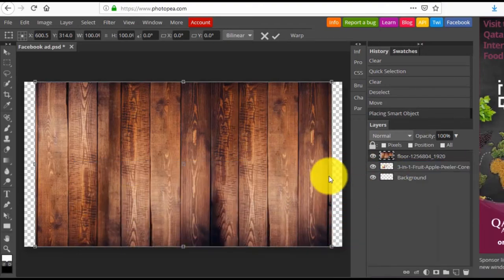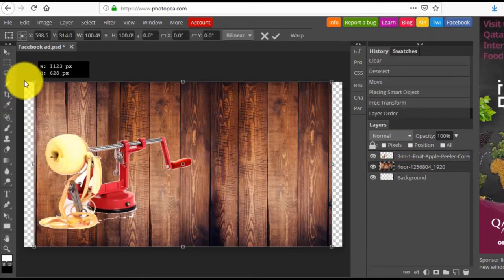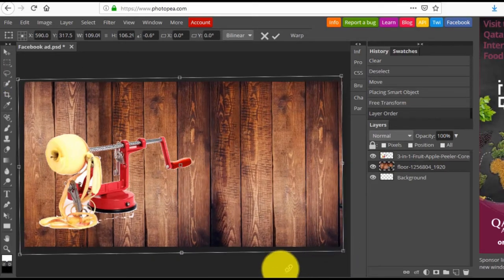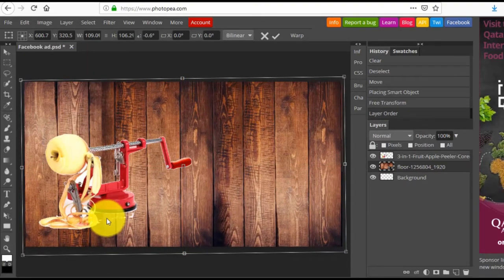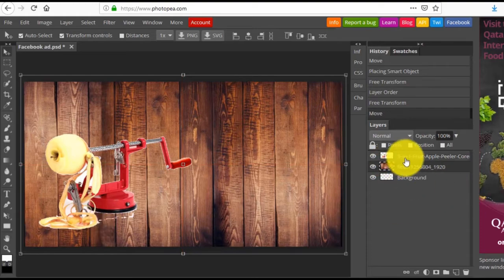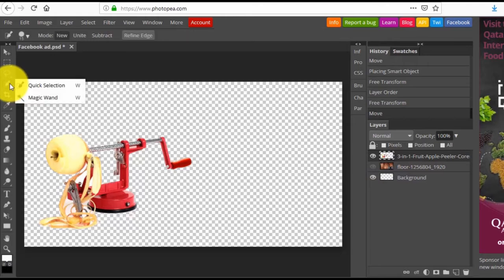So if I want to move it to the back, I just have to scroll this layer down in here. So here is my layer and I want to scale it to fit within my dimensions. So here I have my Apple Peeler and I have this background. See, there is still something that should be removed from here. I'm going to select the layer of the Apple Peeler. I'm going in here and I'm going to choose quick selection. You can always hide this layer until you finish working.